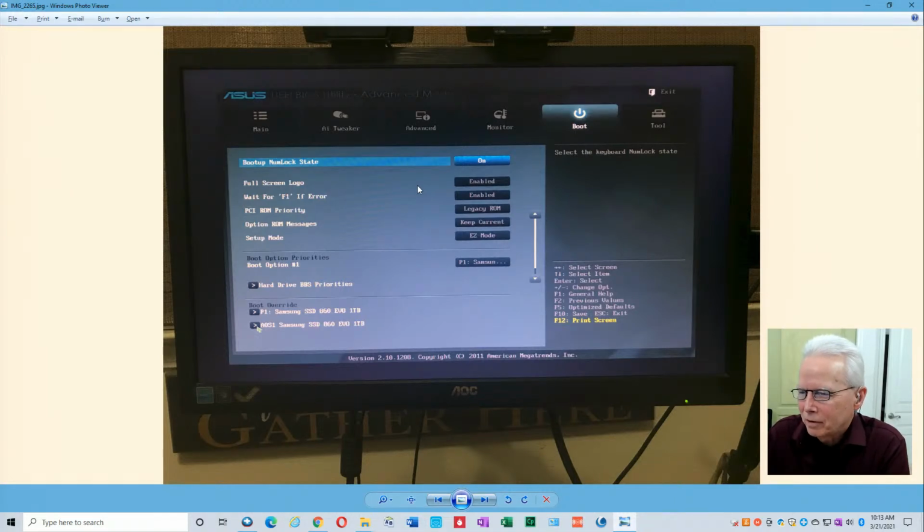So in the boot menu, I have a photo of that. Tell me if you agree with what I'm seeing. In the boot menu, there's boot num lock state, full screen logo, wait for F1 if error, PCI ROM priority, option. Say again? Under boot, it says boot configuration, then CSM, then secure boot, and then the boot options and the boot override.